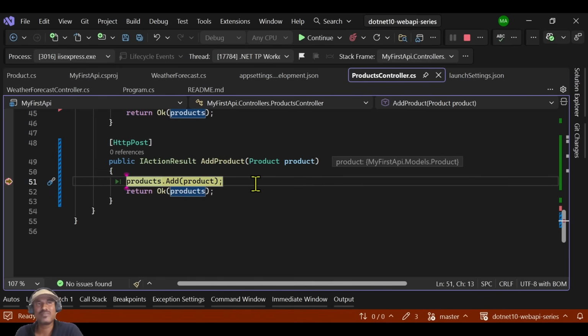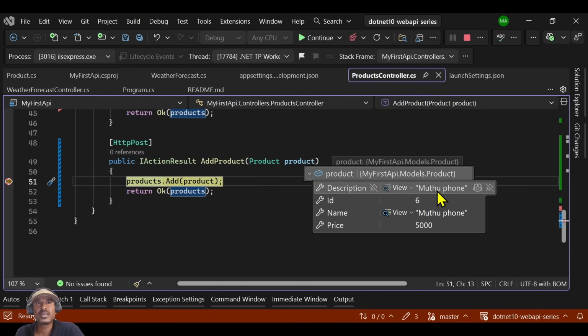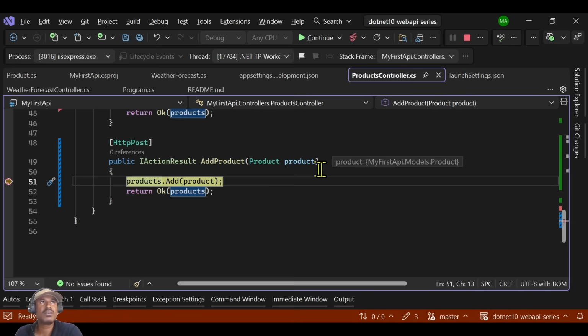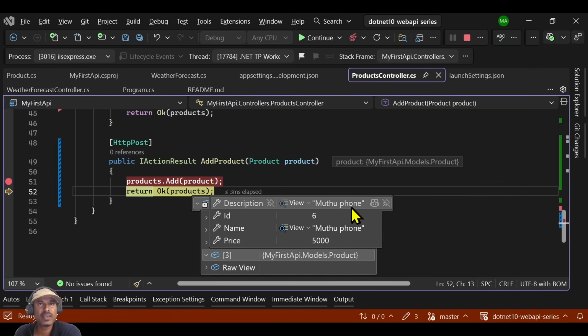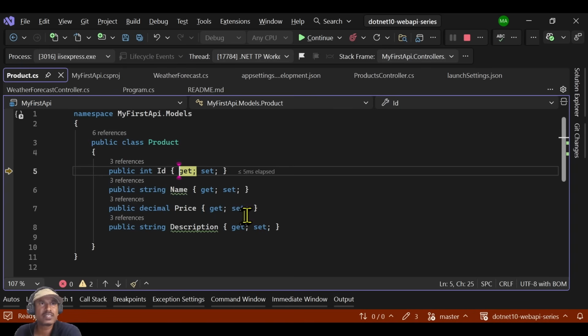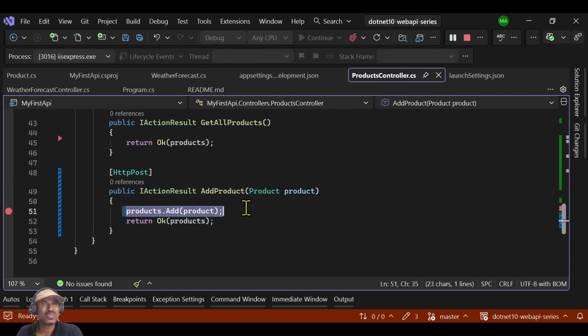Now we will see whether we will receive a successful response or not. Before that, you need to mouse over the product and see here, Muthu phone, everything is there. What you enter here, all is there. Going to debug. Next line, press F10. I can see what we entered just now. Nice. Press continue. We added to the product list.